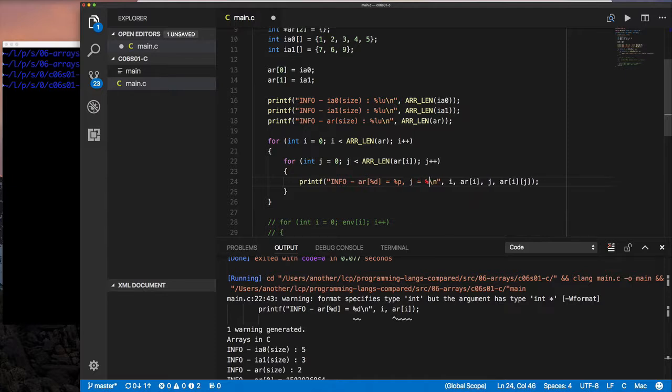So j is equal to percent g, and then AR of i of j is the exact same thing as, I don't know which one of the arrays we're talking about, so I can't really say if it's IA0 or IA1. Sorry for all the confusion.